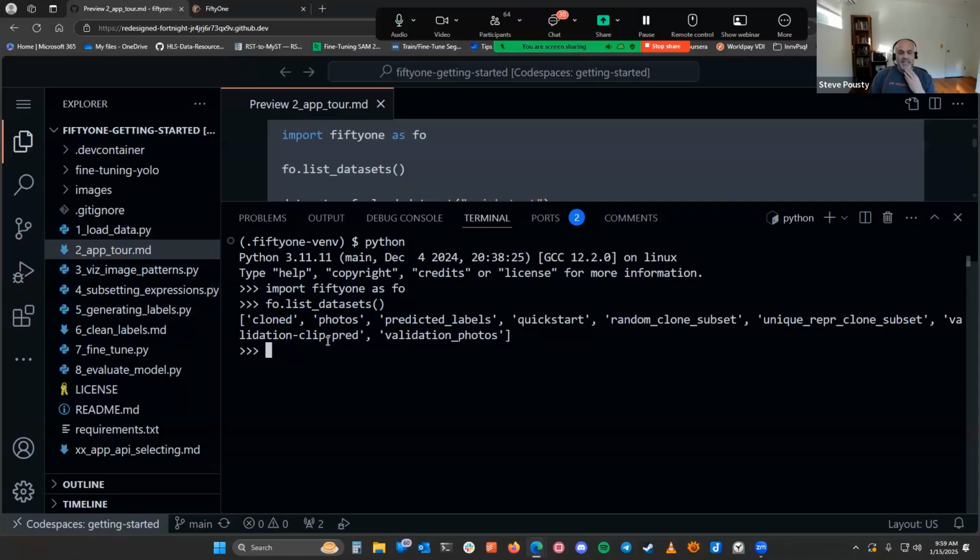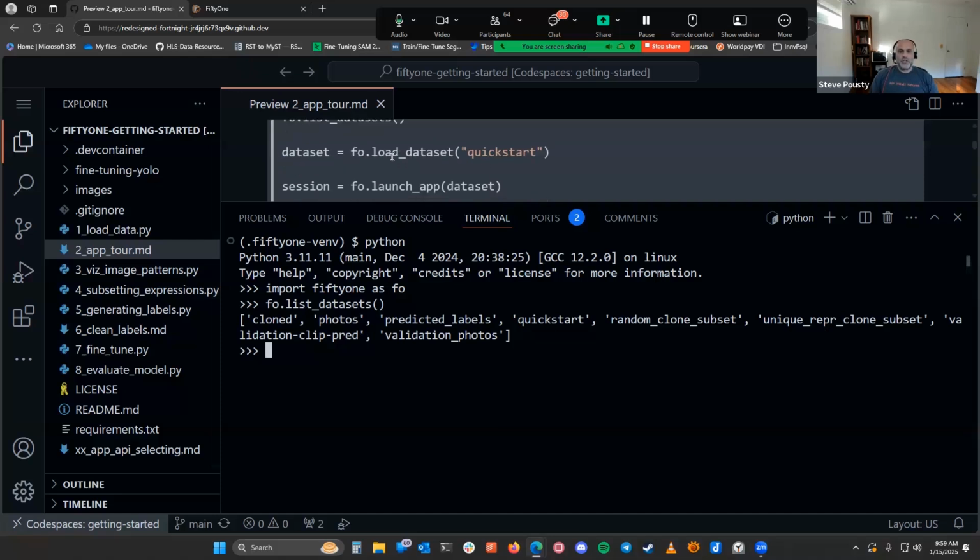All right. So we listed the data sets. There's our quick start again, right? And so usually what you're going to do is you have a data set in mind, so you're going to load your data set. Now we're not using the zoo, right? Now we're actually loading a data set that we've already put in before. So we're going to load quick start, right? And so now that data set is in memory. We have a data set object in memory.